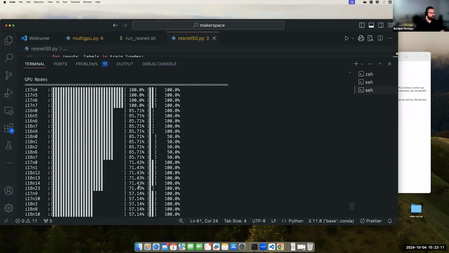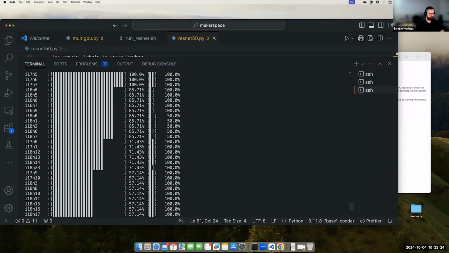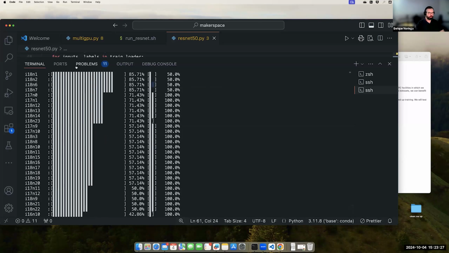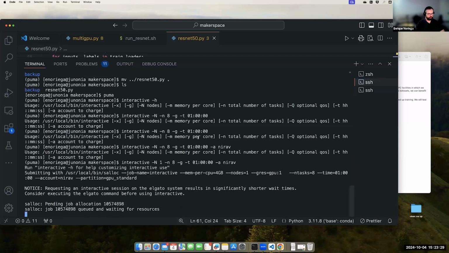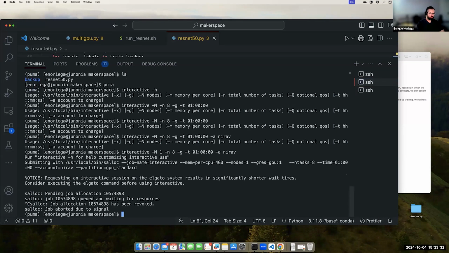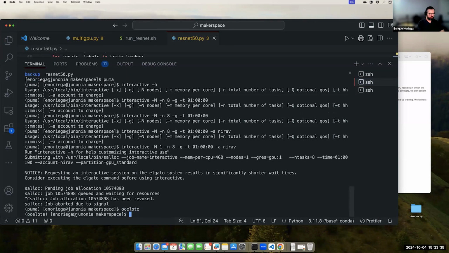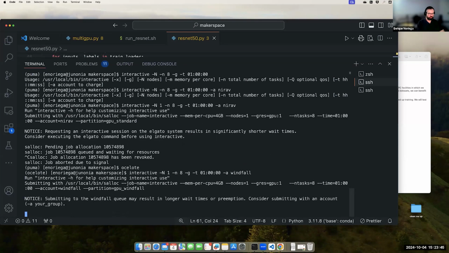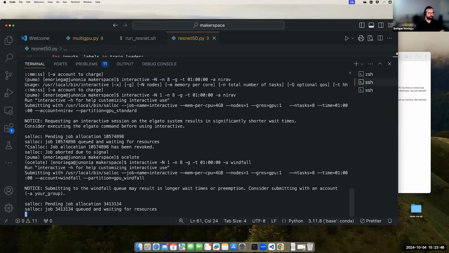So this one. What you're seeing here is that we have multiple nodes where each has 2 GPUs, or sometimes 4. And here we can see that there are multiple nodes that have 2 GPUs available. So what we're going to do here is kill this. We're going to change to Ocelot, and we're going to request an interactive session. But we're going to use the Windfall account. It's likely that we're going to get an allocation faster this way.